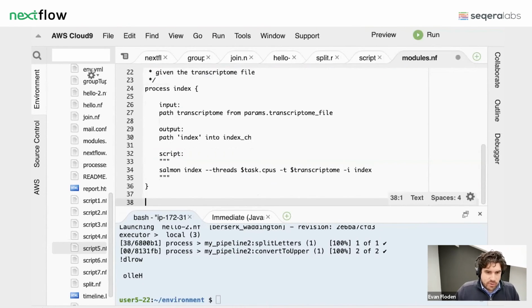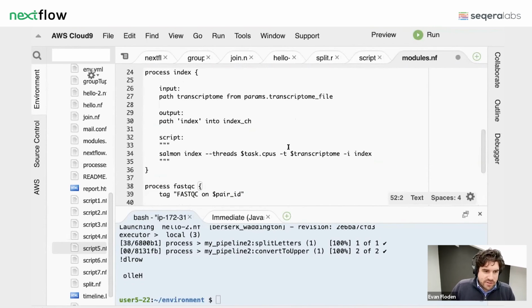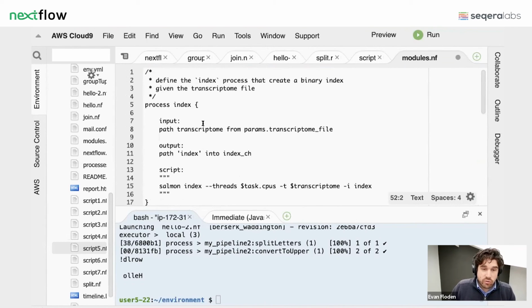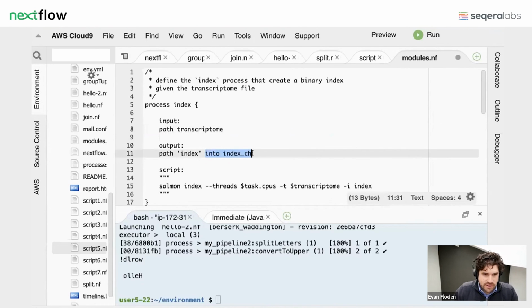So we've got our 3 processes inside here. And the first thing that we are going to do is remove the channels section, essentially the into and the from. So when we do this, in the index one here, we actually just want a path, which is transcriptome. We can remove that. We want to remove the into index step, and everything else can remain the same.